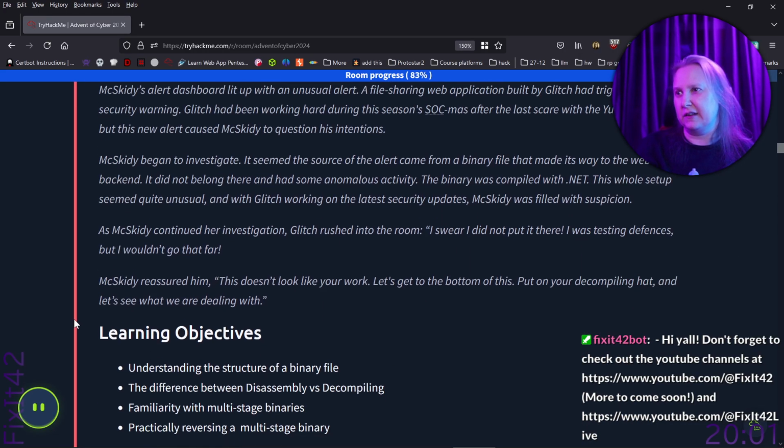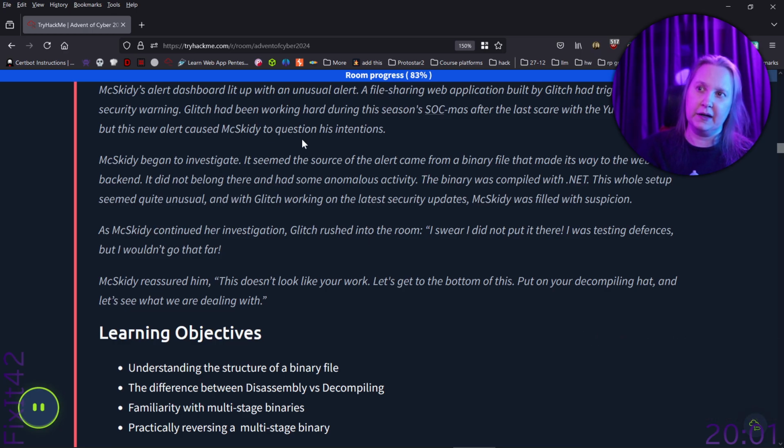McSkitty began to investigate. It seemed the source of the alert came from a binary file that made its way to the web app's backend. It did not belong there and had some anomalous activity. The binary was compiled with .NET. The whole setup seemed quite unusual. And with Glitch working on the latest security updates, McSkitty was filled with suspicion.